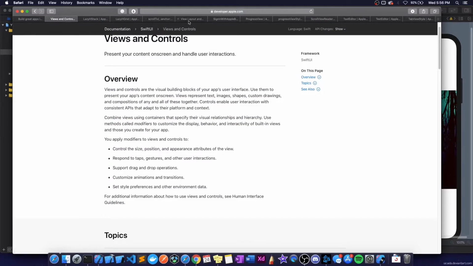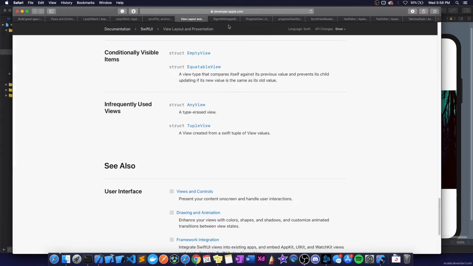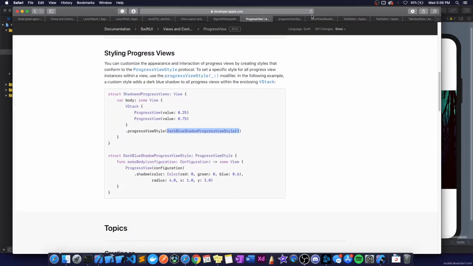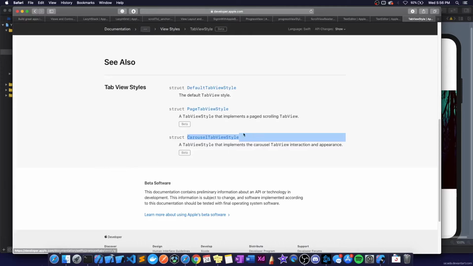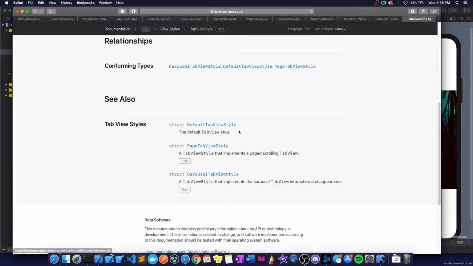Let me go back here and find it. Right here, my bad. So you have 3 different styles: the default, the page, which is the new one, and the carousel. This is not available on iOS, probably for macOS and the other platforms, but definitely not available. You can type it in, but it would say error or something like that.